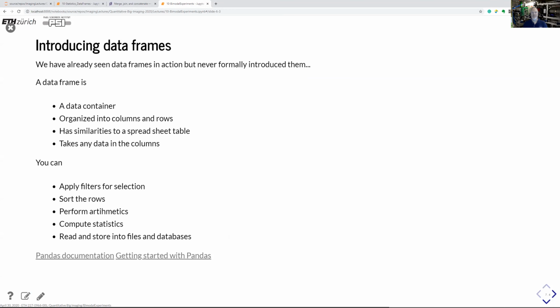So this is where the data frames come in, and we have been working with them already in some sense. A data frame is a container of data. It's organized kind of like a spreadsheet in columns and rows, and it can take any data within the columns. So you can be pretty wild about what you put in. You should, however, be a little bit strict in what you put in, just to not make a mess of your analysis.